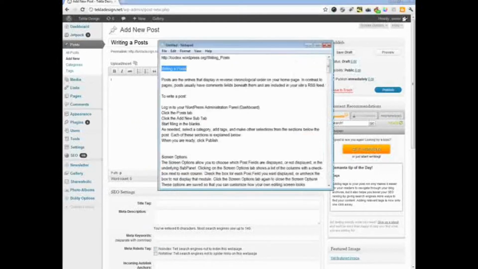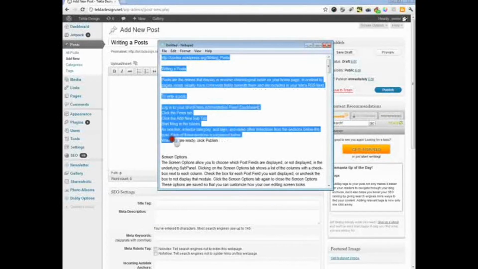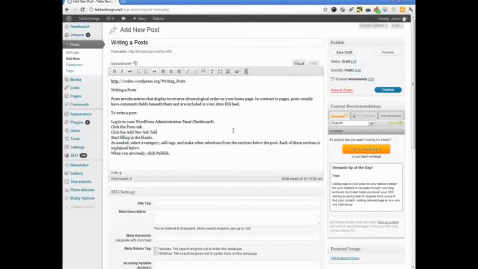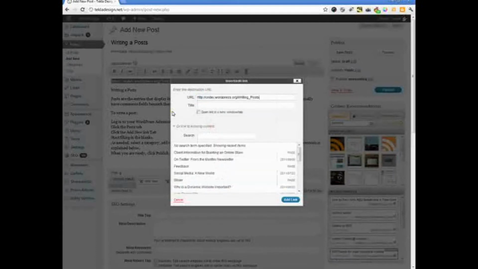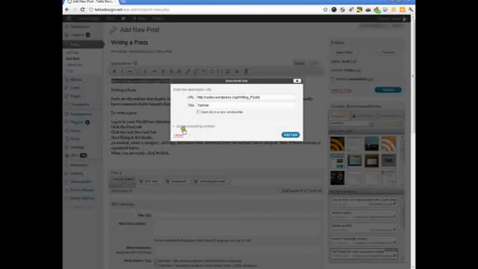Alright, so let's go on ahead and copy our text. Just going to use this little bit right here to get a feel for how to edit posts. Well, we could start off here with the link that we want to insert. I'm just going to copy and paste it into the URL section so that we have a link. Can add our title in here. Let's say tutorial. Add link.